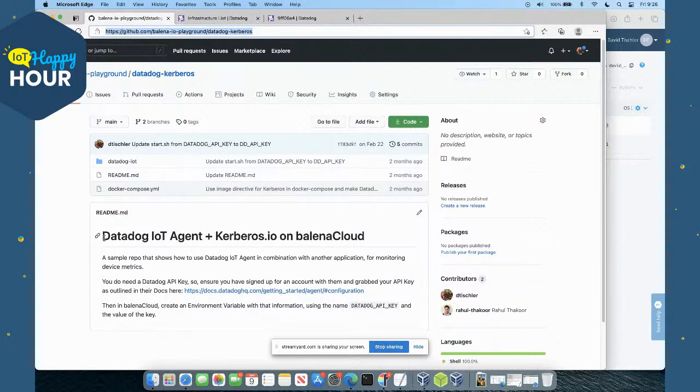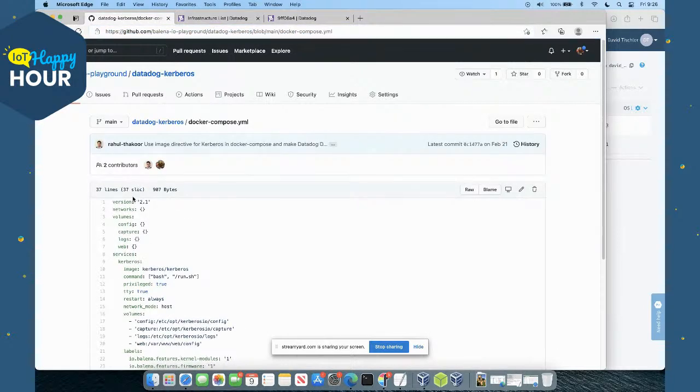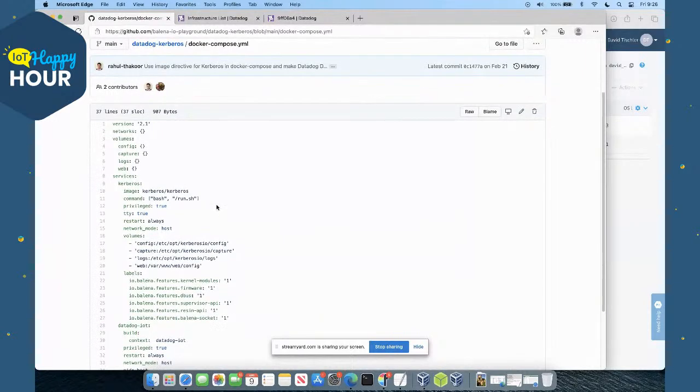It's a sample application just designed to give you an idea of how we go about this, right? So just like any of our other Balena projects, I'm using a Docker Compose, and I'm pulling in.